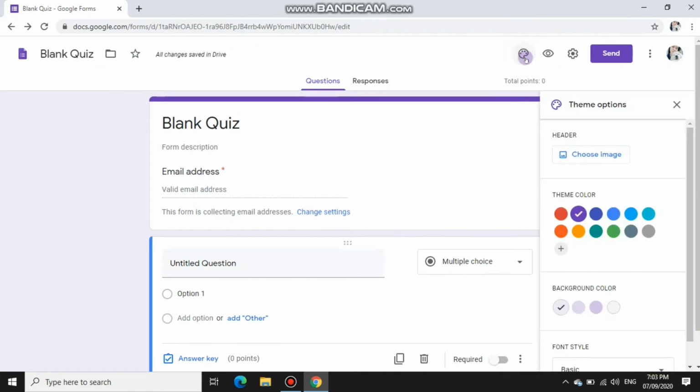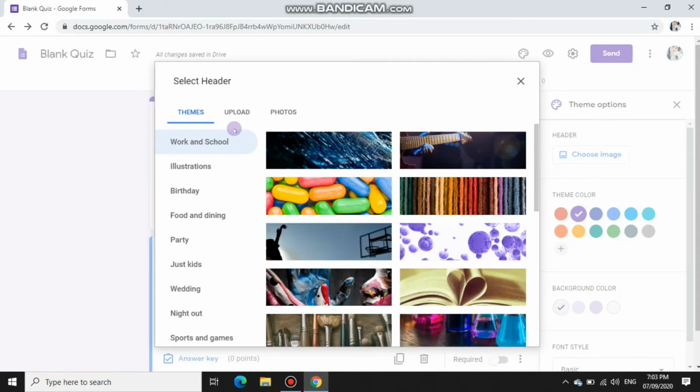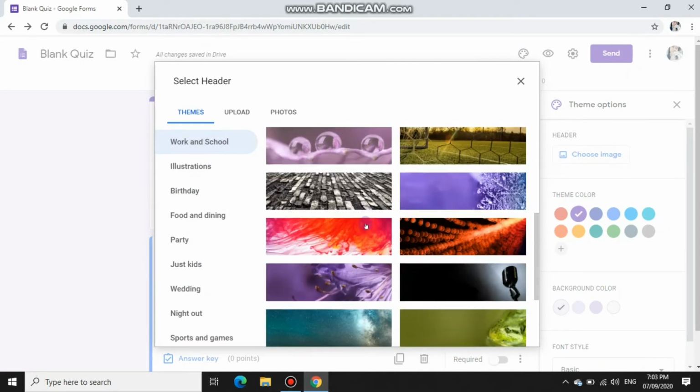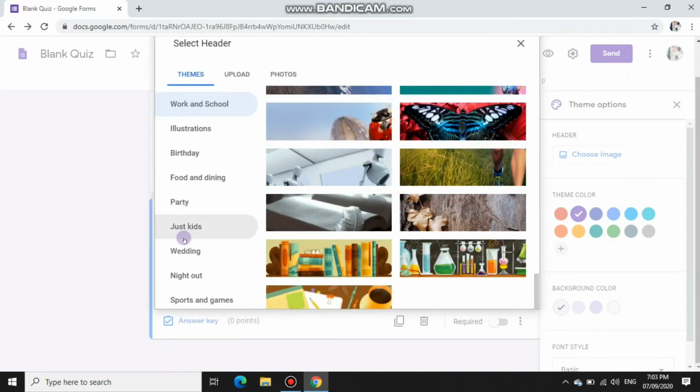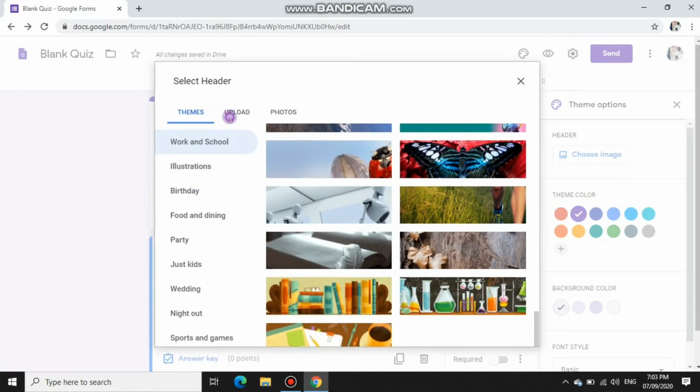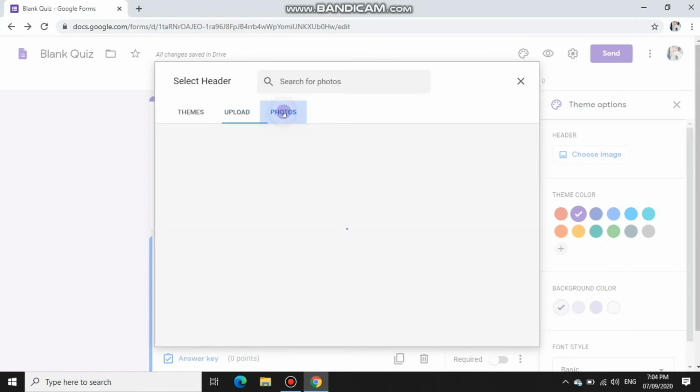Next is the customize theme. You can customize or personalize your own Google quiz. Let's start with the header. Just click the choose image. Google also offers a lot of ready-to-use headers. You can choose, upload directly from your computer, or search photos.